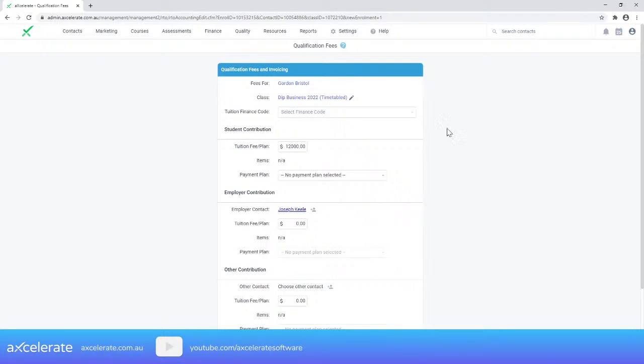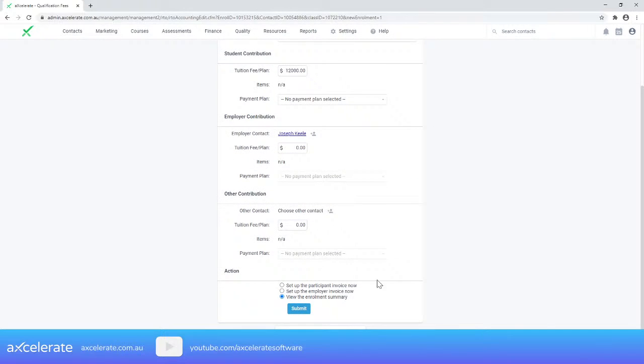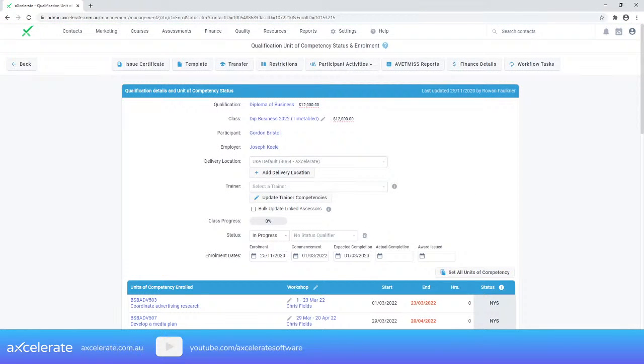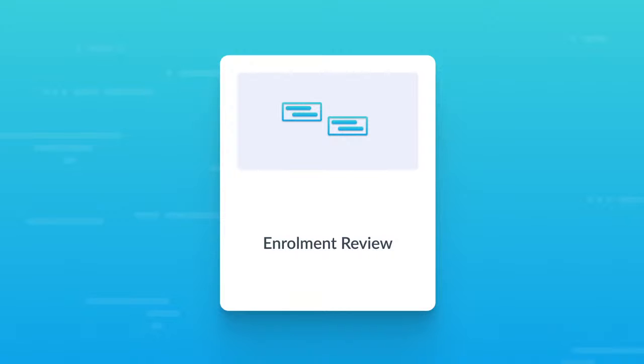All right, so now we're at the invoicing page, but I'm going to skip this at this point and simply go back to view Gordon's enrollment summary. Okay. So at this point, once you've done that, I'm going to show you how to review the student's enrollment.